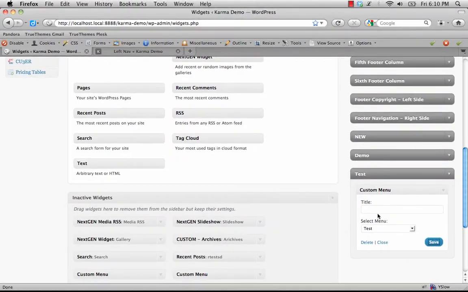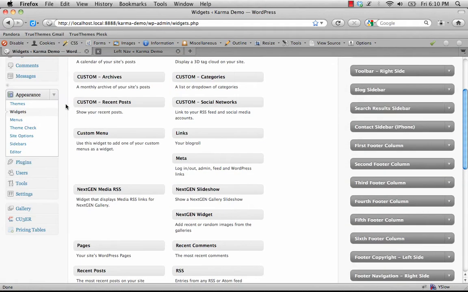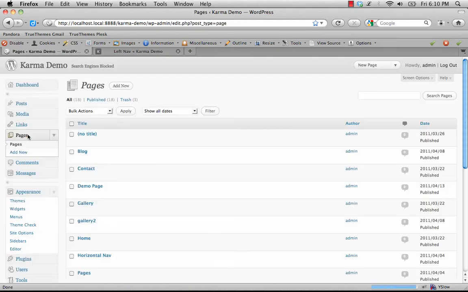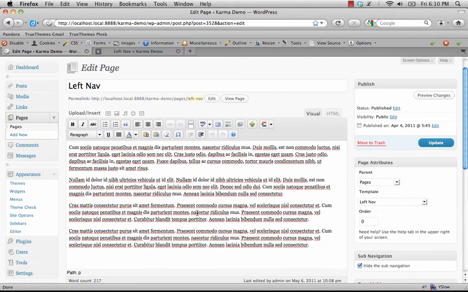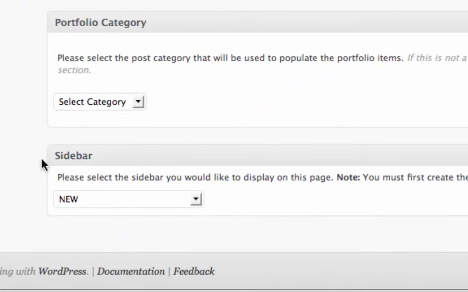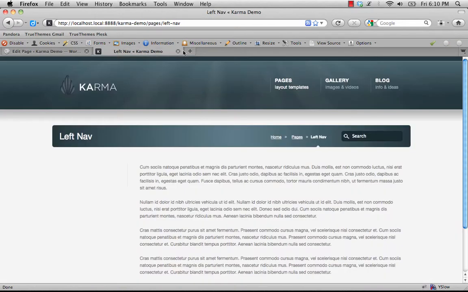Okay, now that the menu's in the sidebar, now we just have to assign the sidebar to the page. So again, if I refresh, you'll see there's still nothing here. We just have to assign the sidebar to this page, and then the navigation will show up. So I'm going to go back and we're going to click on Pages and left nav. Okay, and we're going to scroll down to the bottom, and for the sidebar we're going to choose Test, which is our one that we just created, and we're going to update the page and come back and refresh, and you'll see that we now have our custom sub navigation.